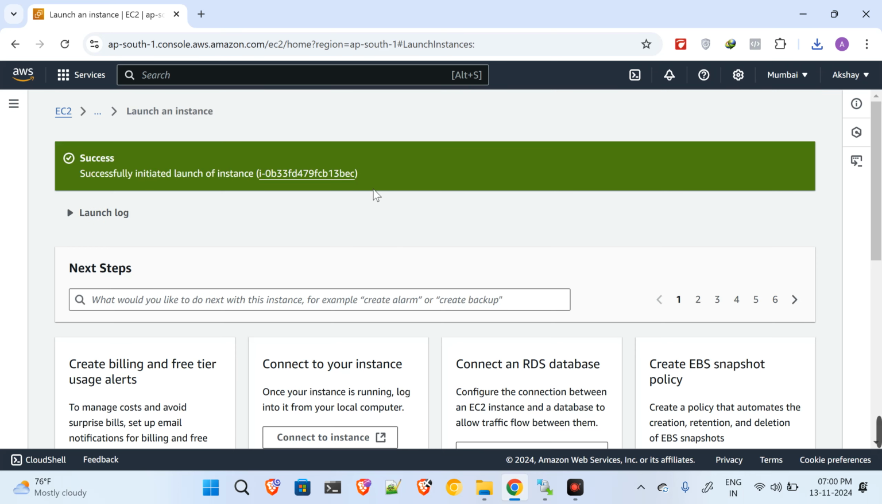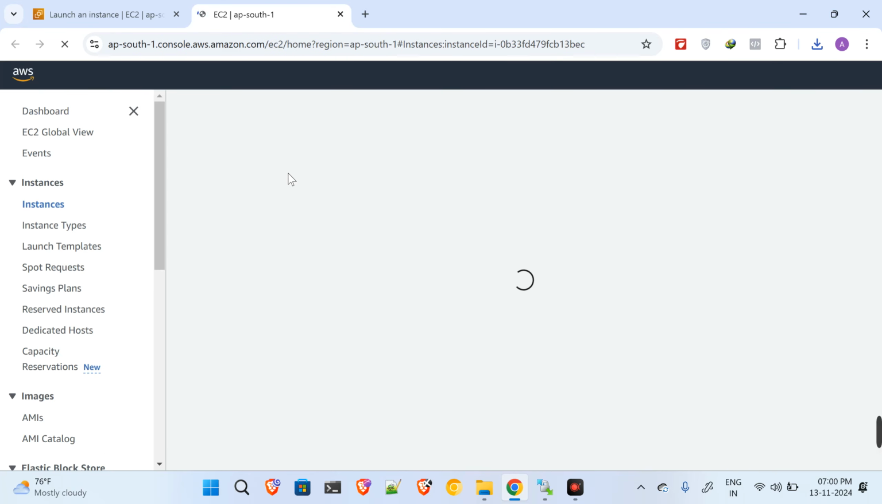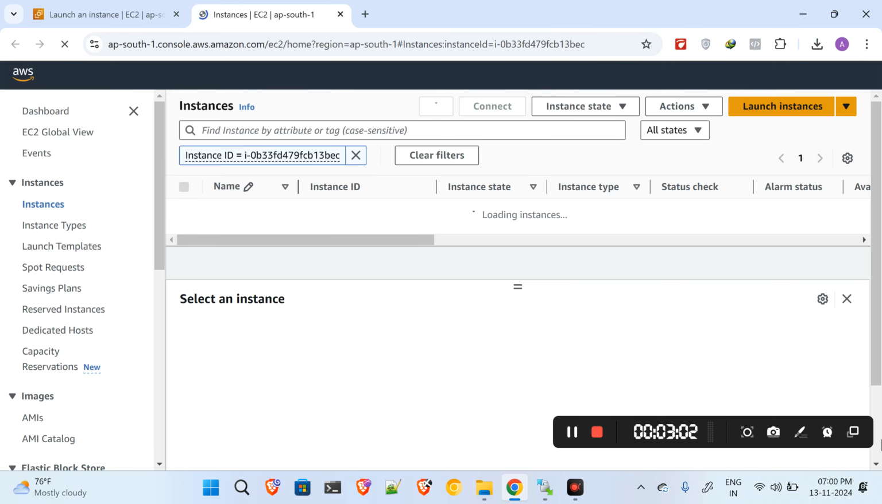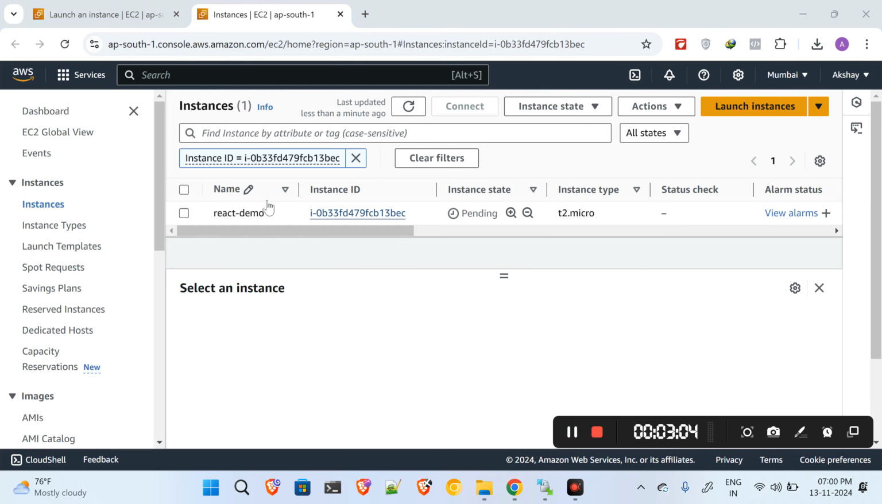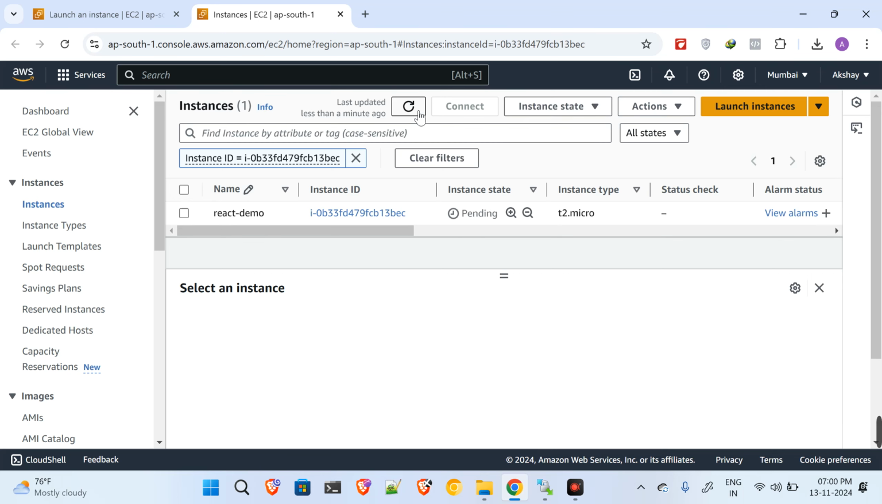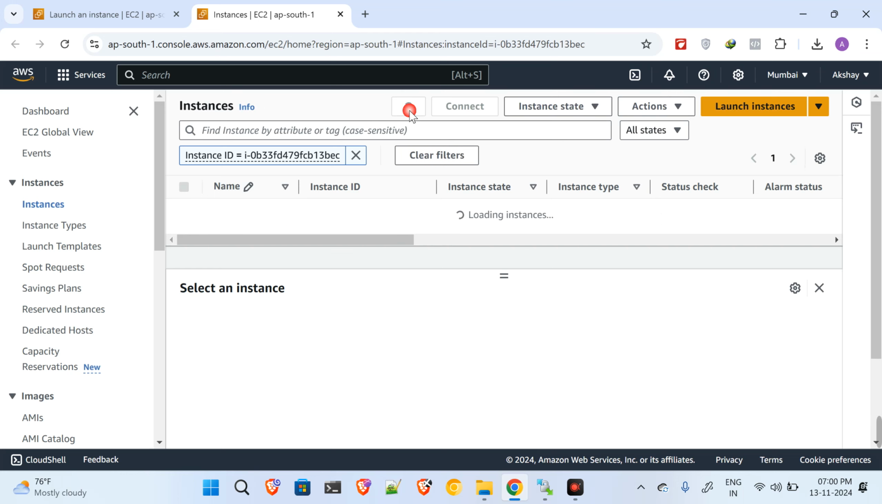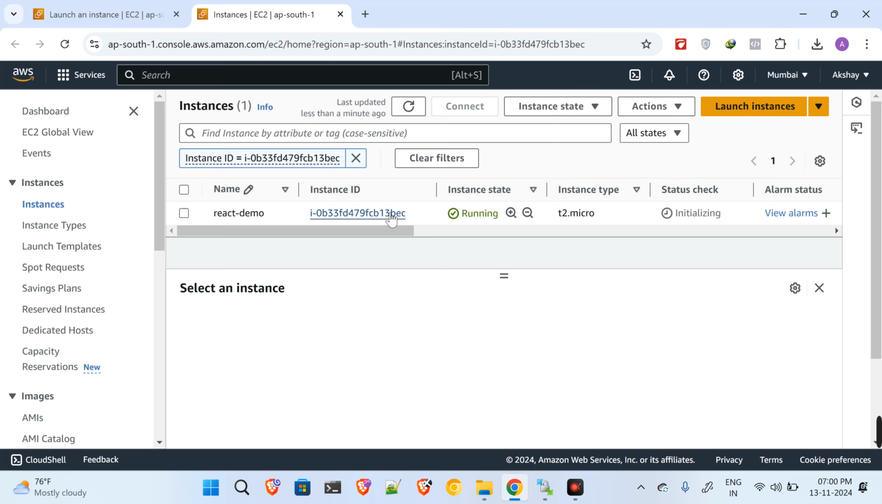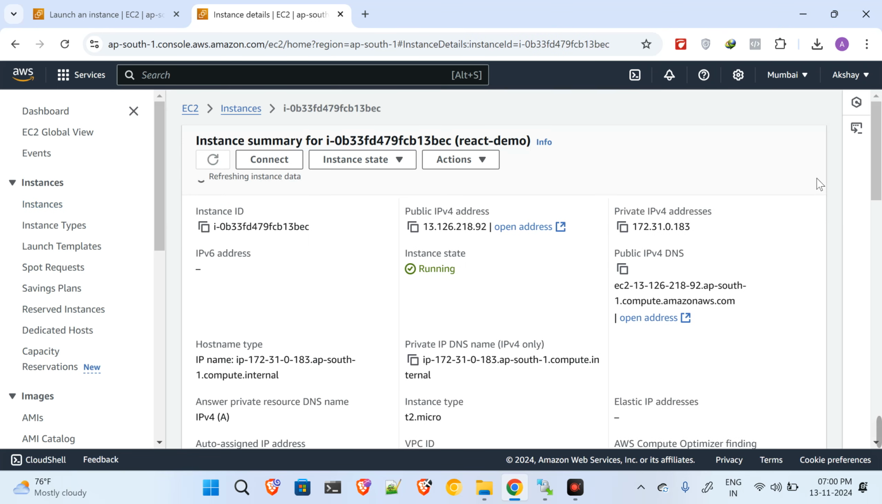Okay, so now the instance has been successfully launched. Let me just open that instance. So this is that instance. Right now it is in the pending state because it is getting ready. You can click on refresh over here. Click on refresh again, until you see it is in the running state. Okay, so now it is in the running state. Let me just open this particular instance.